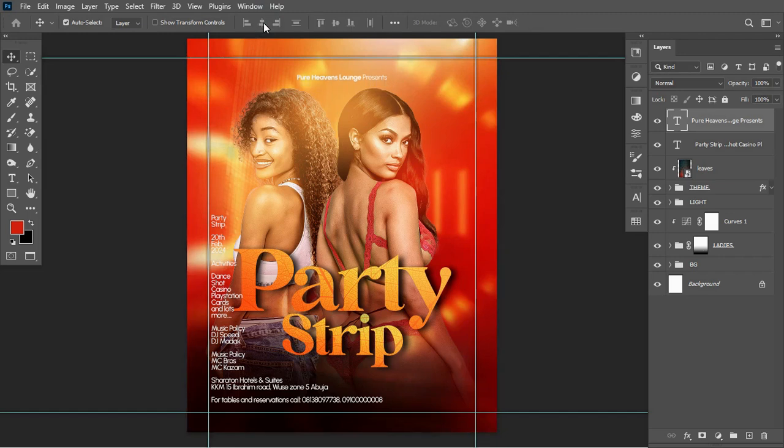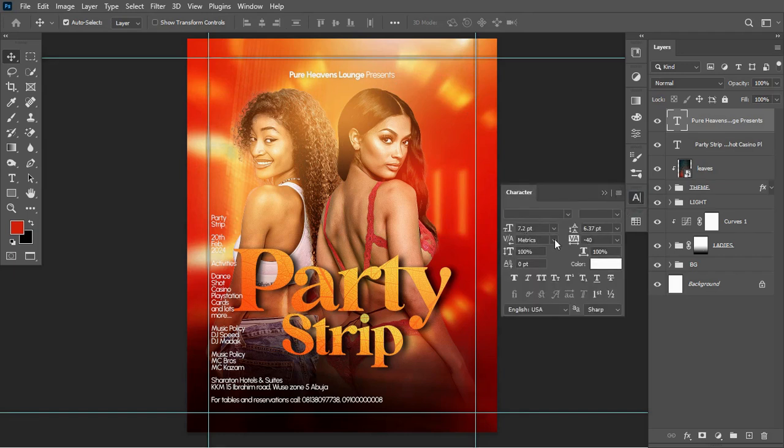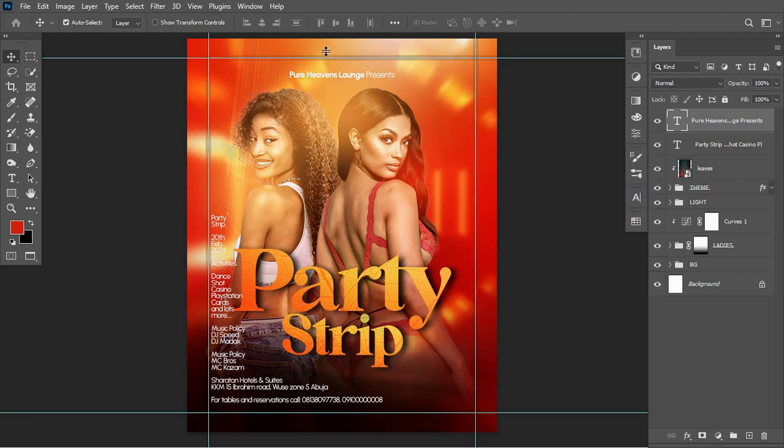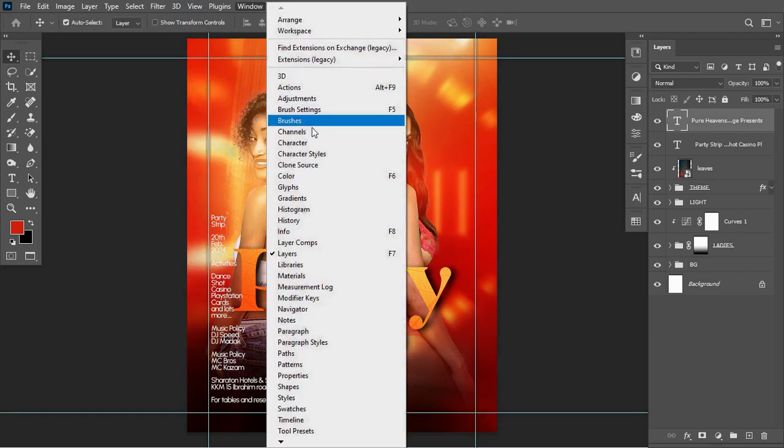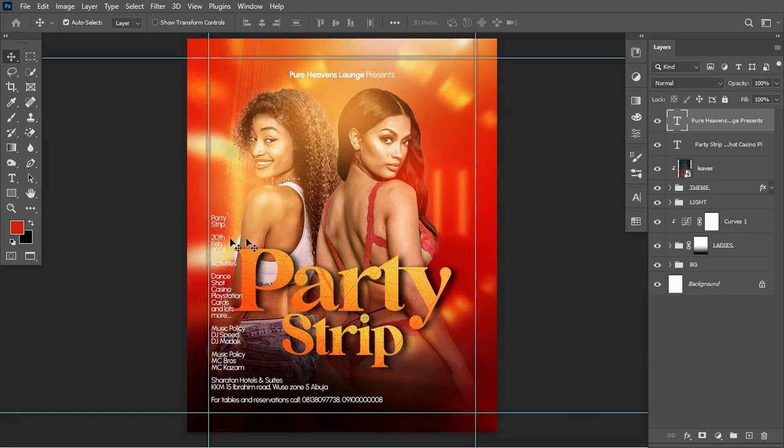Ctrl D to deselect. Use your navigation key. You can still hit Ctrl T to increase the size. Okay, and place it like this. On the character panel here, this is the way I set my trackings and my spacing between the text. In case you don't have your character panel here, you can enable it from View and Windows and click on the character panel over here, and you're good to go.